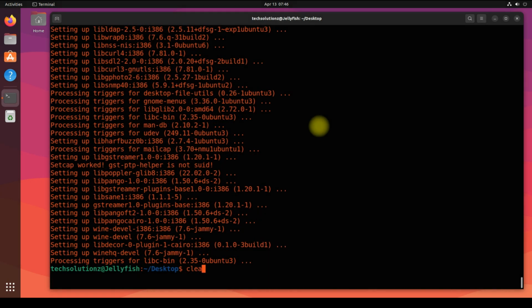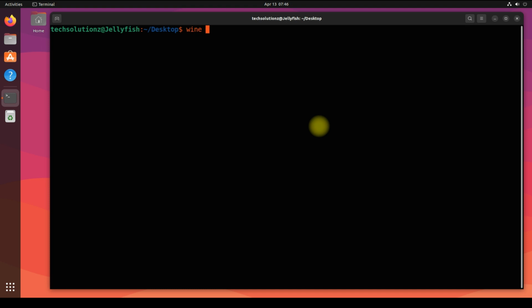It's done. Wine is installed successfully. You can check the Wine version as shown. This confirms the successful Wine installation as well.